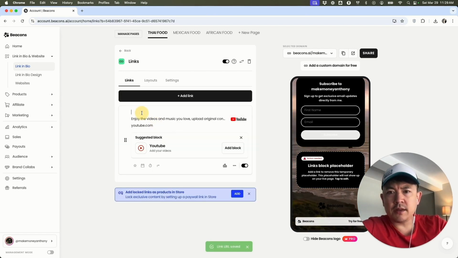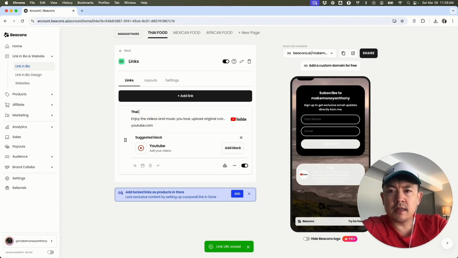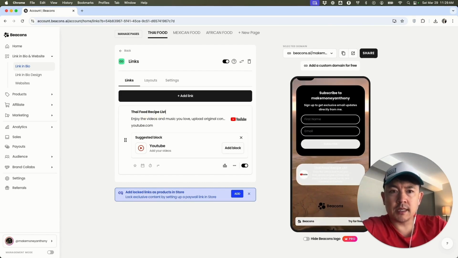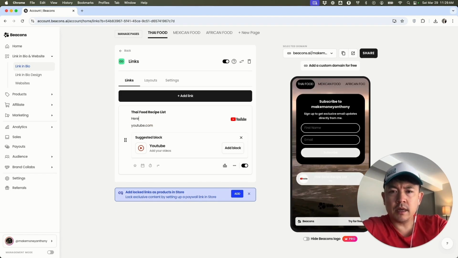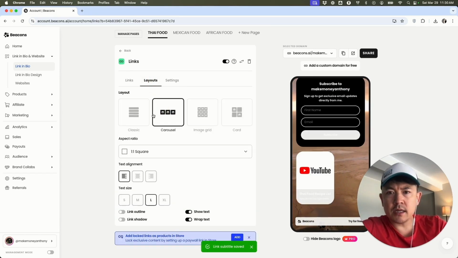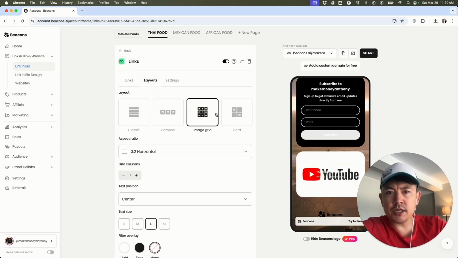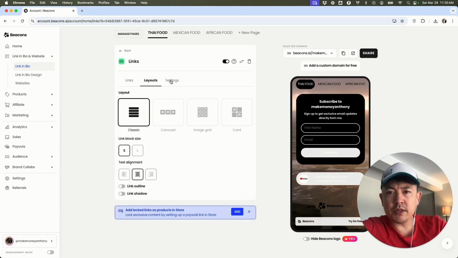Okay, so now we're going to go ahead and fill this out. So the title, let's say this is our Thai food recipe list. Okay, and then here we can fill this out. Here are all the ingredients. Okay, here you can go ahead and change the layout right here. So we can do classic, we can do carousel, we can do image. For me, I like classic. And here we can do settings.